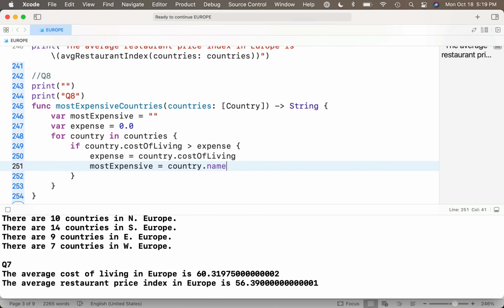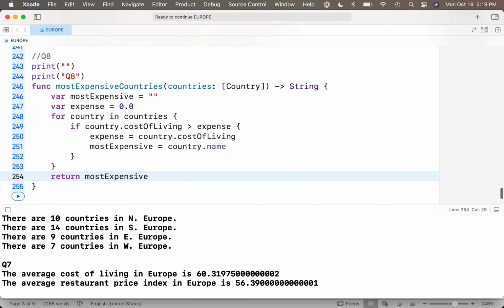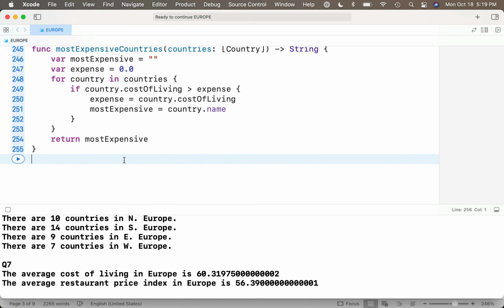Now, we didn't account for ties in here. That's okay. If you did account for ties in your question, that's great, but I didn't ask you to do that, and then we'll just return the most expensive value here, because that's all we wanted to do, was to return the name of the country with the highest cost of living.